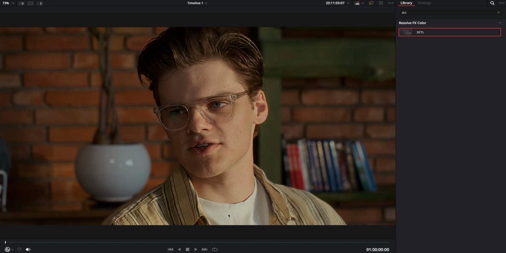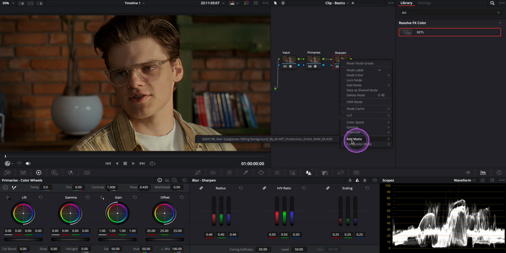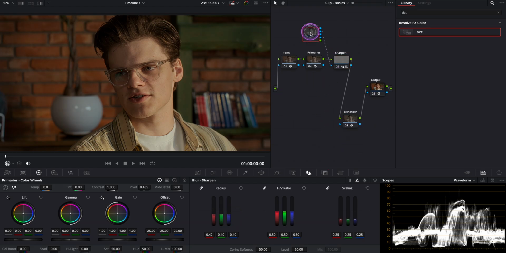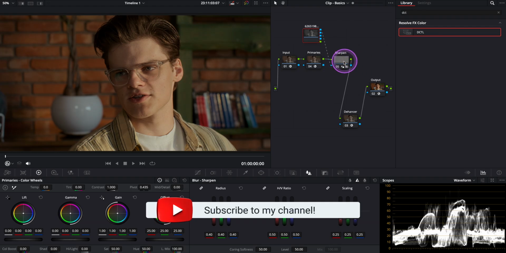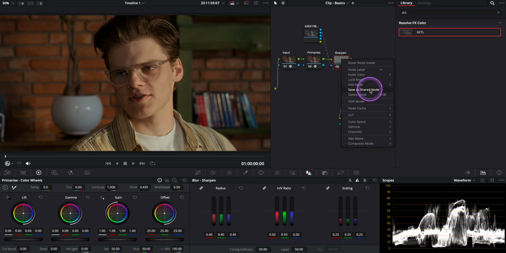Okay, as you can see, the sharpening is currently affecting the entire image, but I only want it to enhance the highlights. To control that, let's add a matte node. This helps isolate the highlights. So the sharpening effect we applied is now focused just on the brighter areas of the face, as you can see. Next, I'm adding some glow to enhance the highlights.